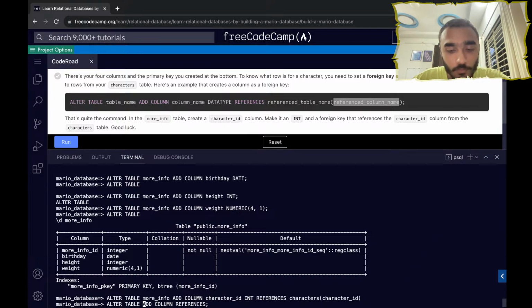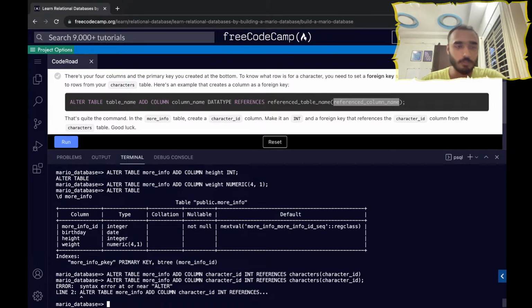Next, alter table, now lowercase. More info, add column called character underscore ID. Its data type integer. Characters is the name of the table and character ID is what we are importing. Semicolon has been added. Let's check for any typos. Cool, no typos. Yep.